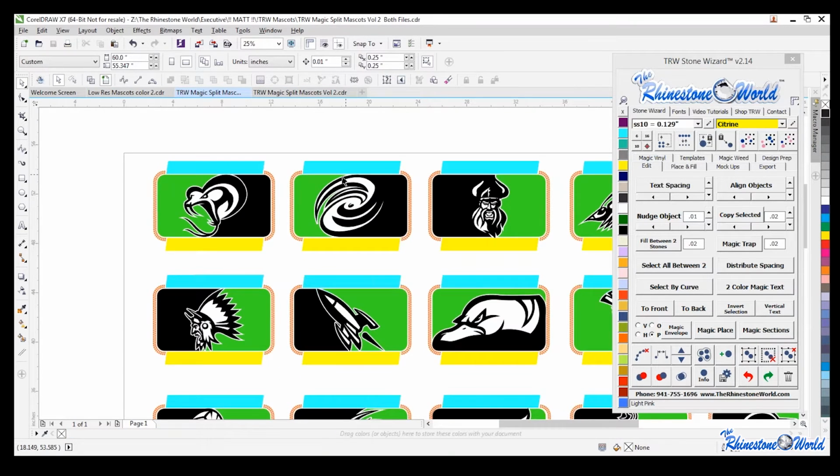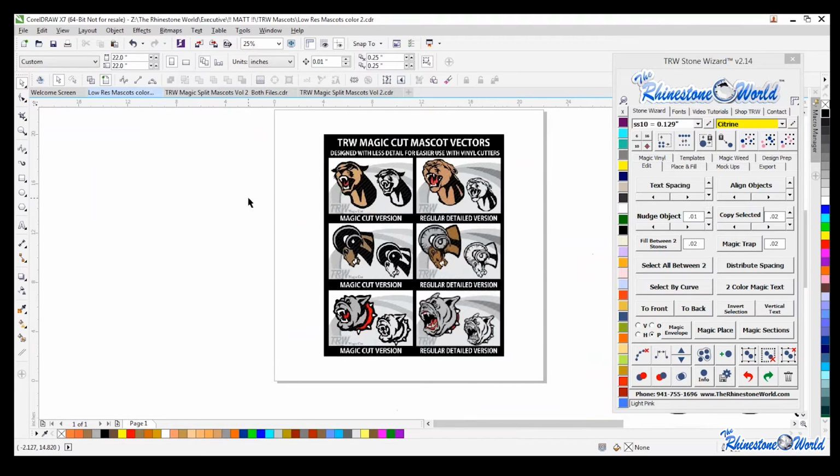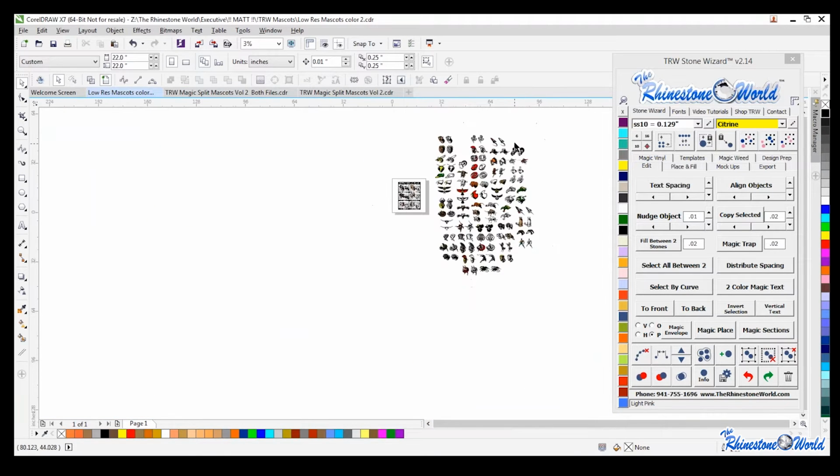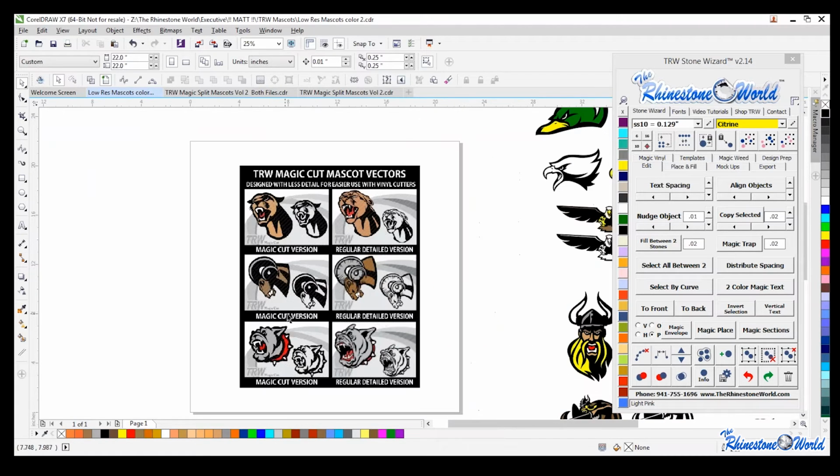These are split mascot designs that we just released the other day. We have a lot of new types of mascots, and you can see all the mascots over here on the side. This is the new Magic Cut mascot pack that we recently released. A lot of people ask, what's the difference between the Magic Cut mascots and the regular mascots? So we gave a couple of examples.